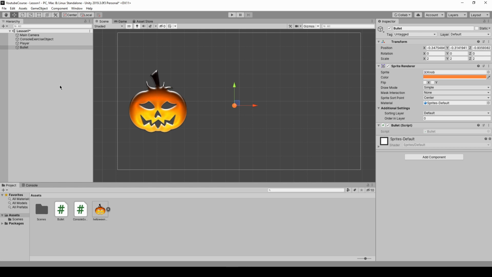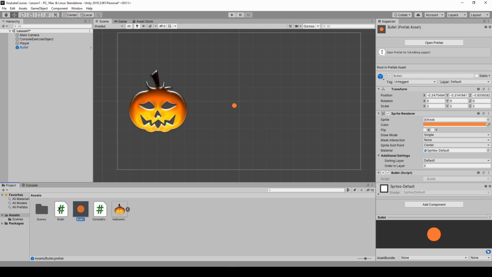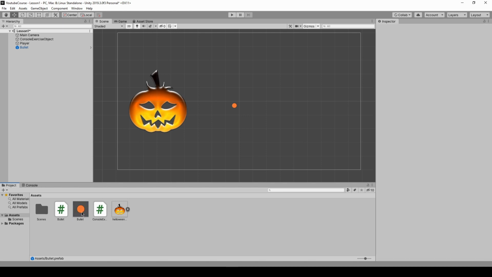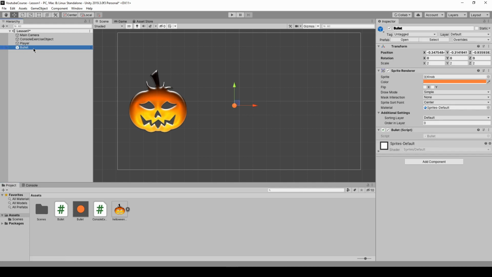Making a prefab out of this game object is really easy. We just have to drag and drop it to the project window. And now, as you can see, if we click on this bullet, it says Bullet Prefab, and our image is placed on the gray background. Another way to see clearly whether it's a prefab or not is that the bullet is highlighted in blue font. It means that this is a prefab.